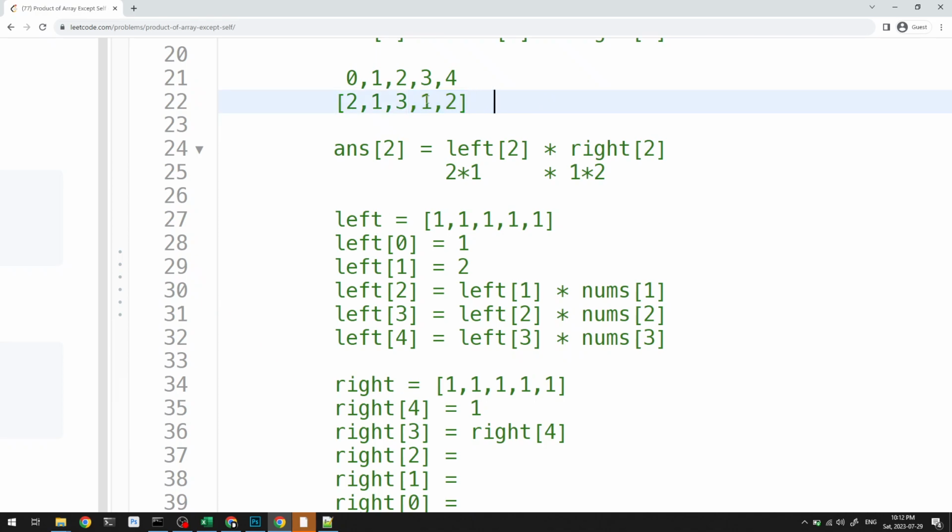So like all of these values here. We can first figure out this one, which will be all of the values here, and then we multiply it with right at, or nums at 2. So this will be nums at right at 3 multiplied by nums at 3, right? Right at 1. So what is this value going to be?